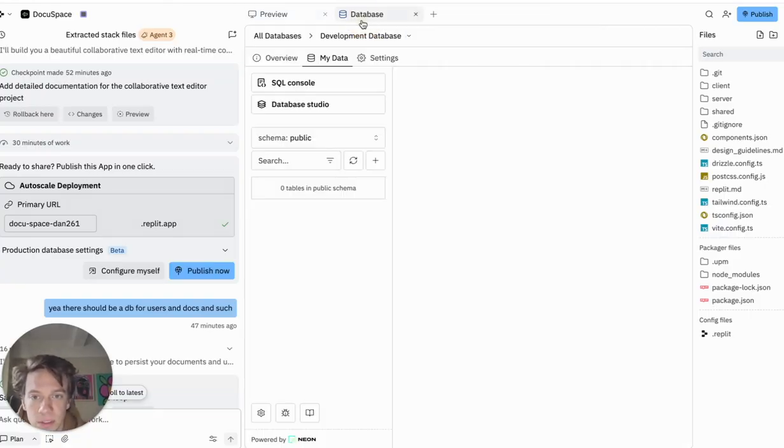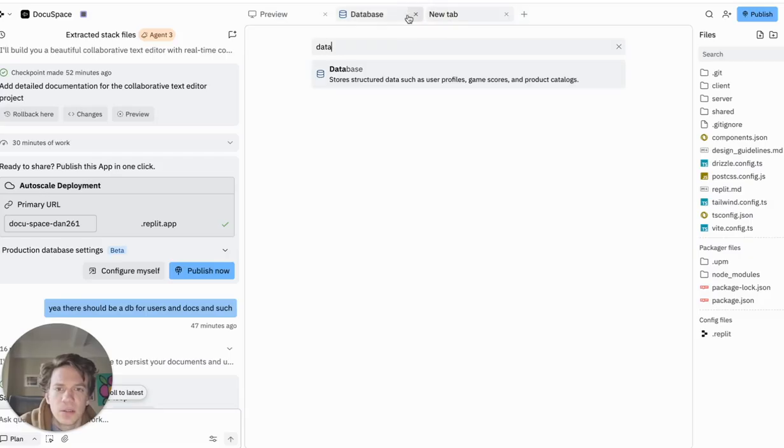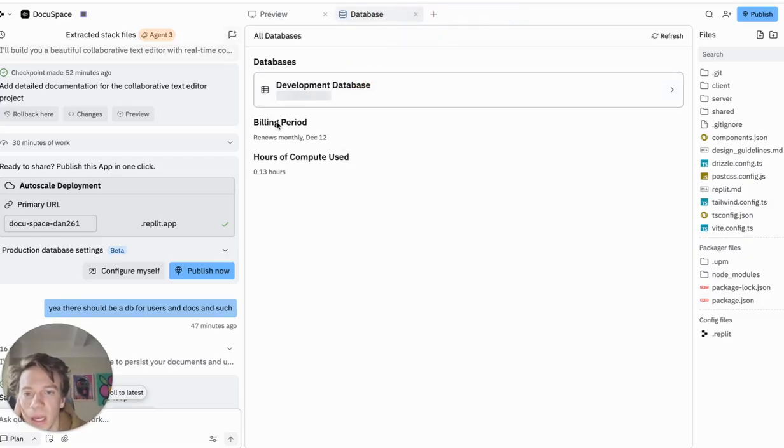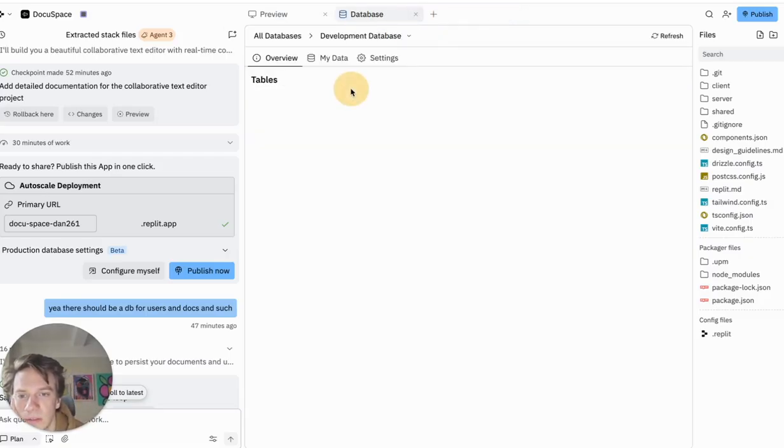So none of this stuff was actually persisting. And even when I come to check the database, there's nothing in here. We'll see if it actually works, but it's saying some amount of storage is taken up.